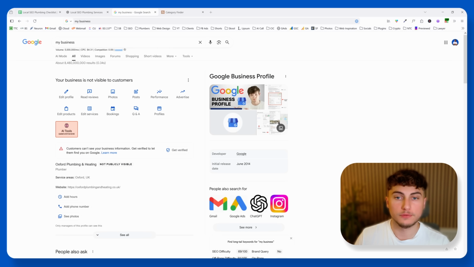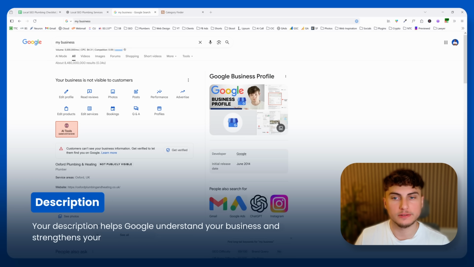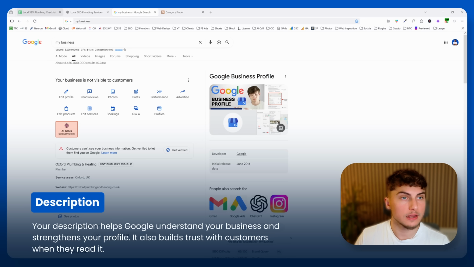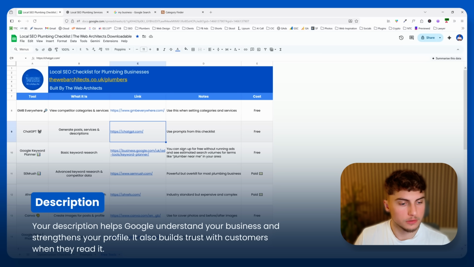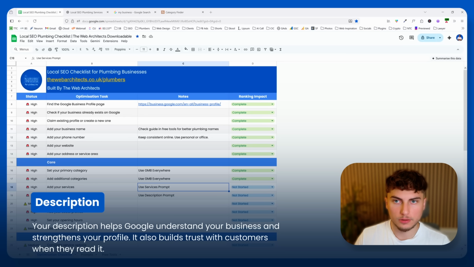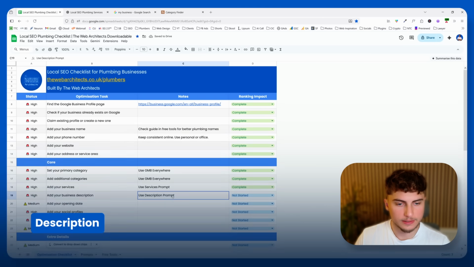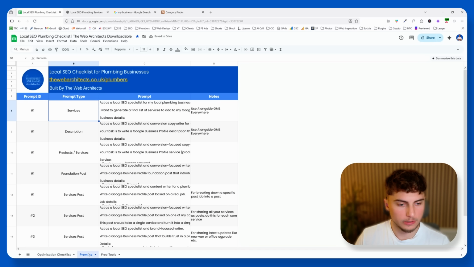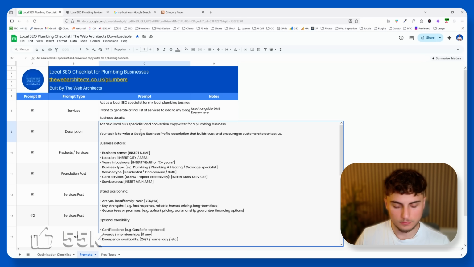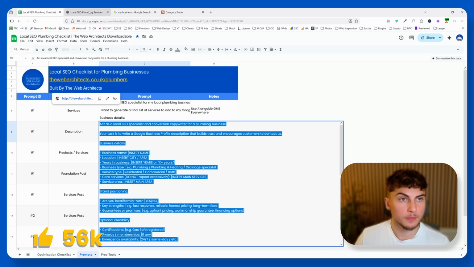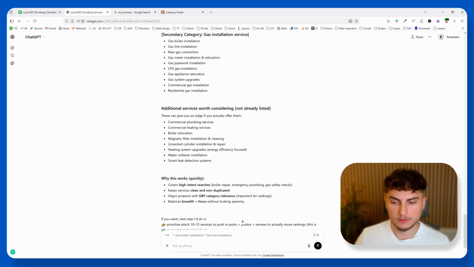The next one is your description. For this one, we have another prompt that makes it easy to use. So let's go back into our checklist and find that one. So I'm just quickly gonna mark this one as complete. And here, as you can see, the next task, use description prompt. So if we go to our prompts tab, find a description prompt, double click it, select it, copy it back into ChatGPT.